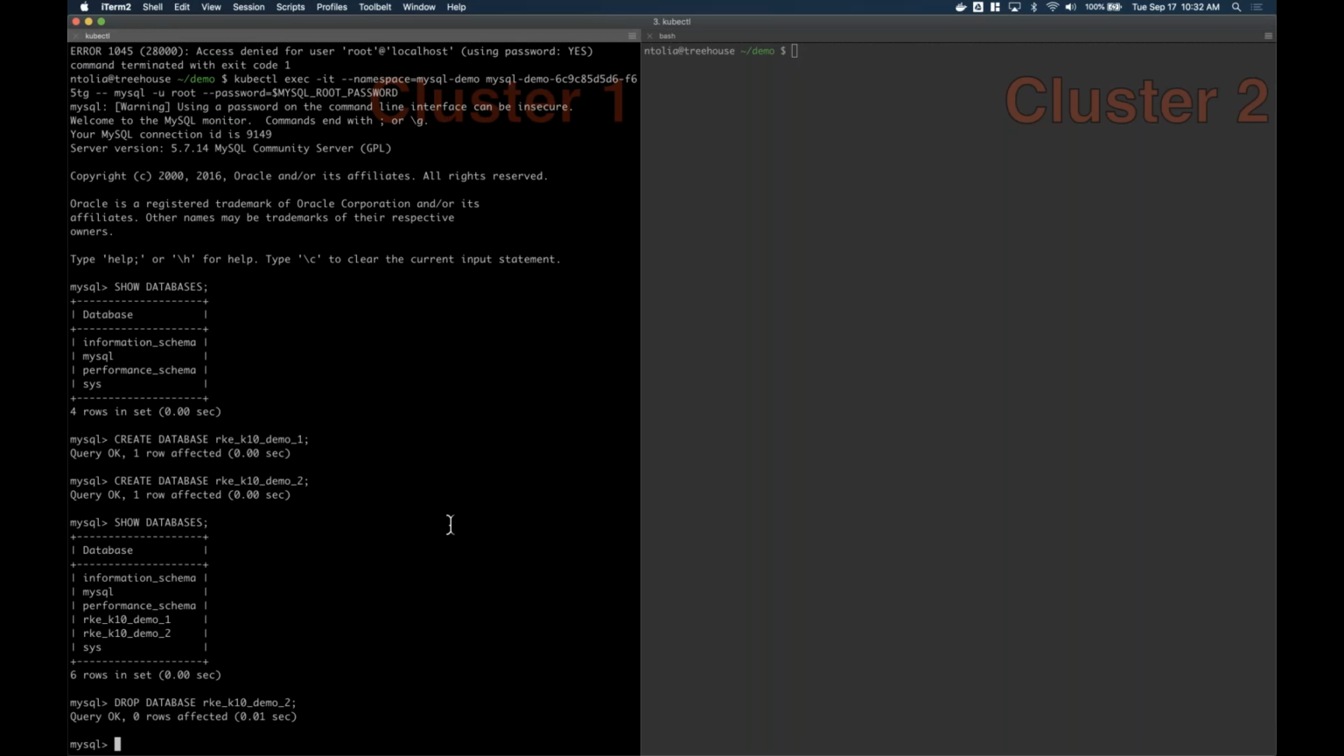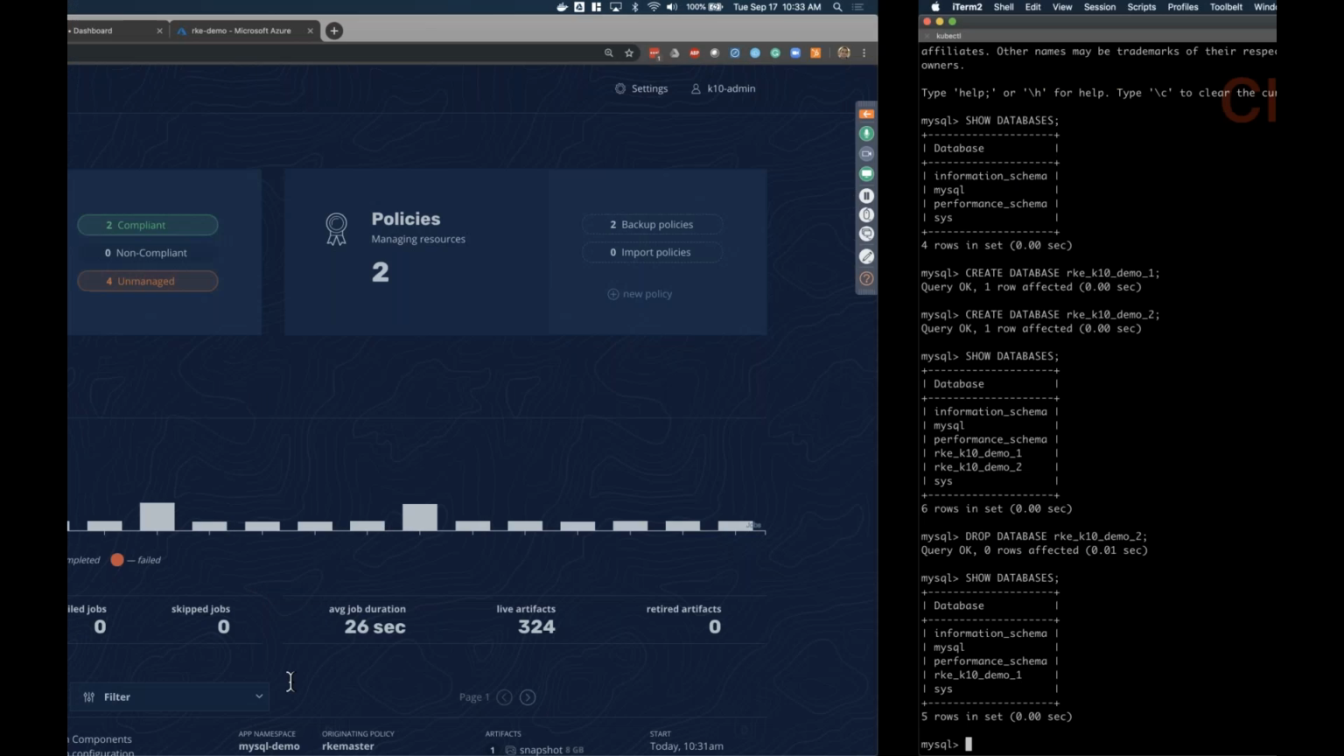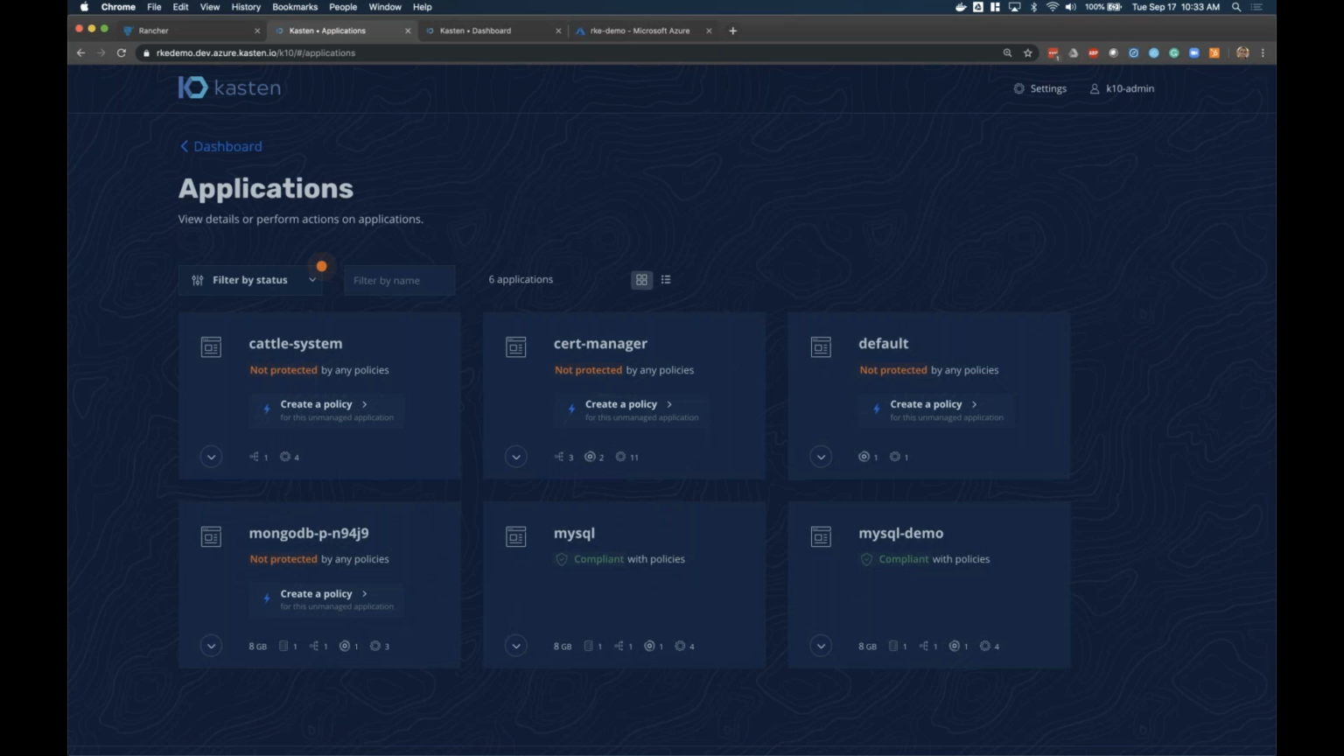And I seem to have dropped a database. Let's do show databases again. And I only see one database in here. All right, obviously this is not something I wanted to do. So we're going to go back to our dashboard, go to our system, and restore an application.